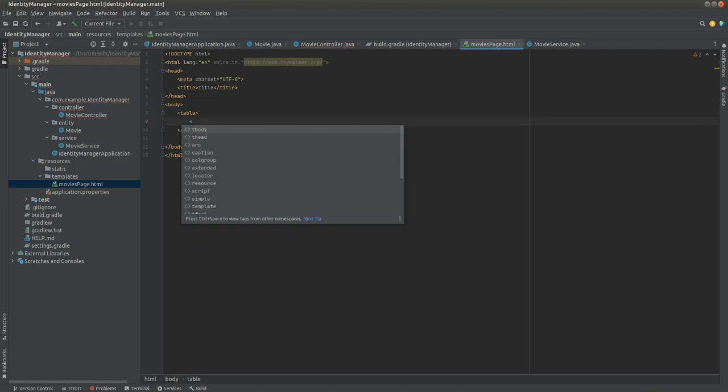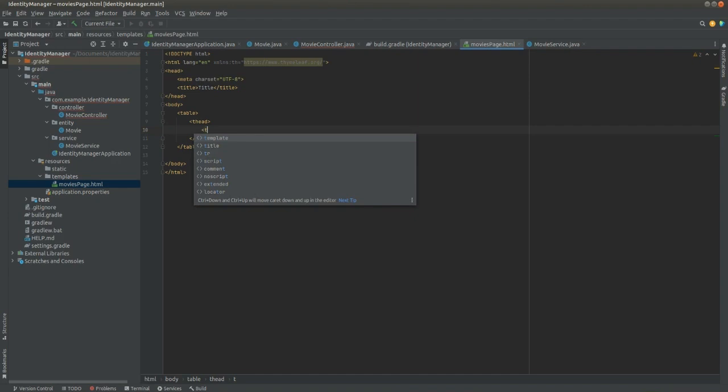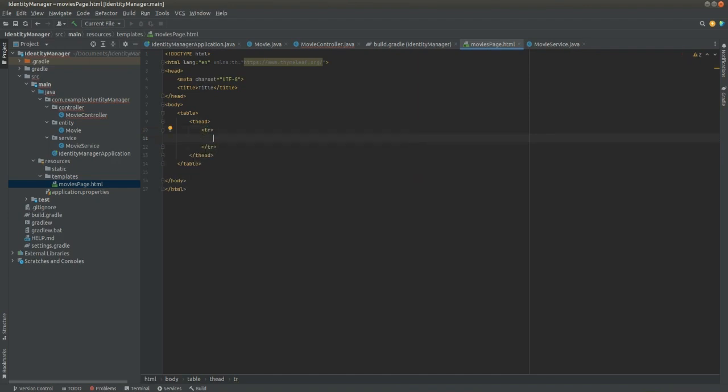Then we'll create a table, and under this we're going to create a head. In head, let us give our column names, th. First, let us give ID, and I'm going to duplicate this and give movie name and movie description. I think this should be fine.